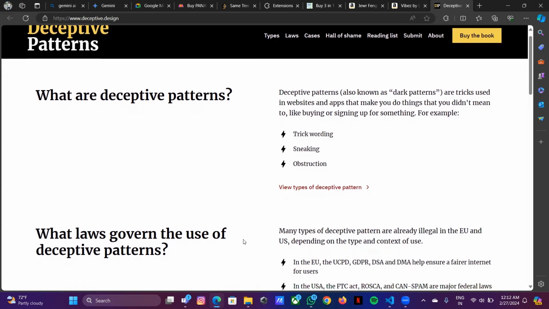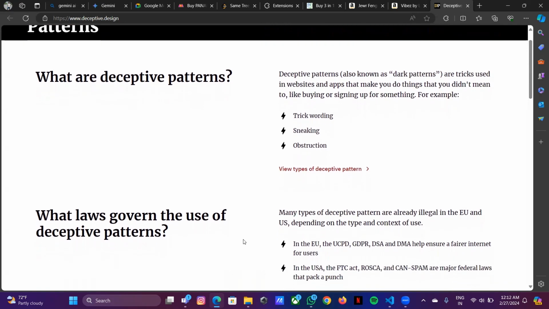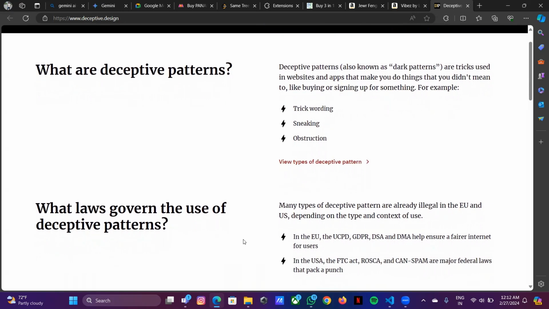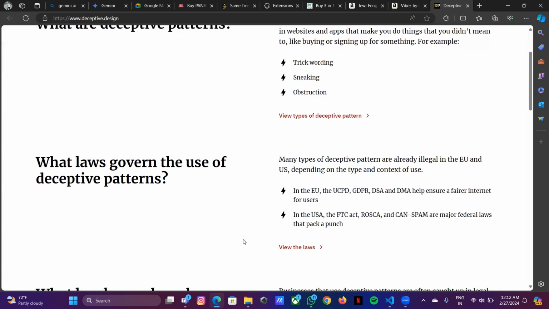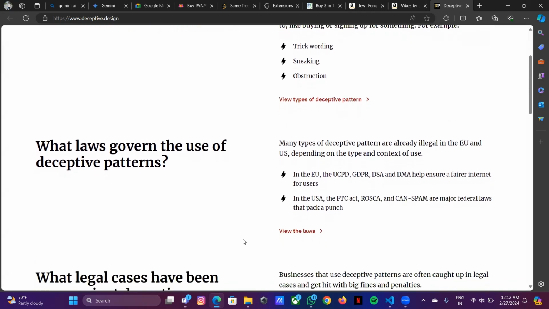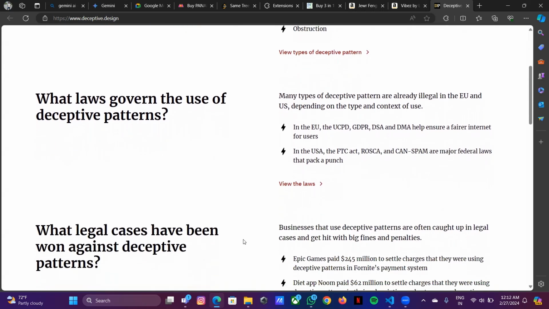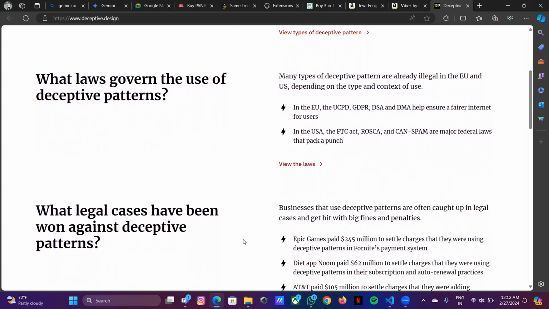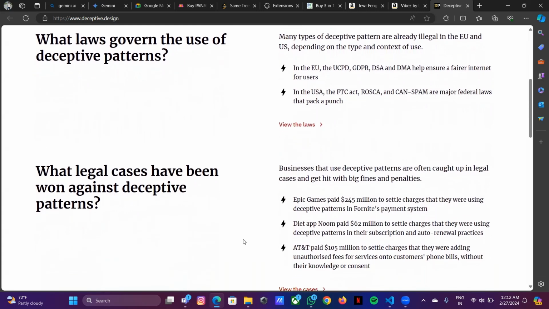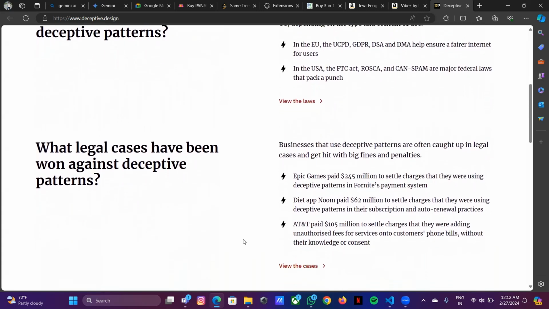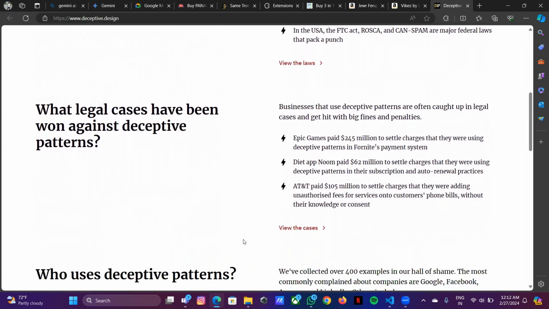Third, disguised ads. The user mistakenly believes they are clicking on an interface element or native content, but it's actually a disguised advertisement. Fourth, fake scarcity. The user is pressured into completing an action because they are presented with a fake indication of limited supply or popularity. Fifth, fake social proof.